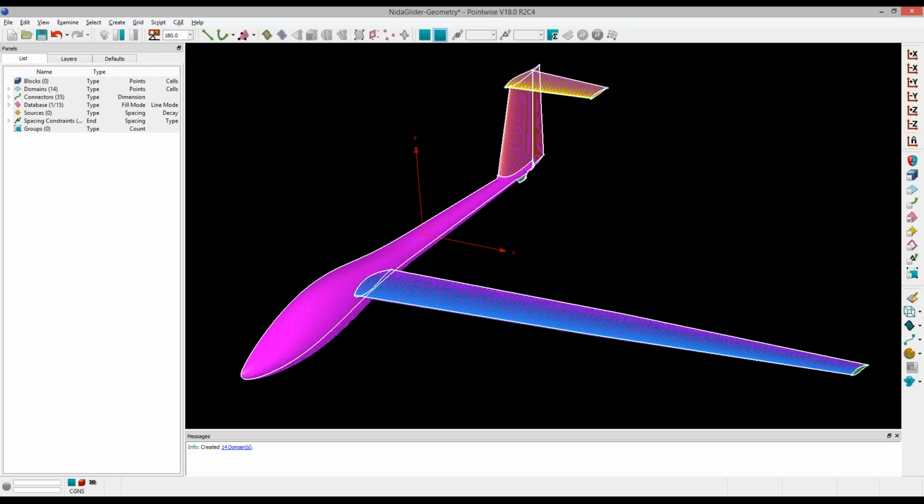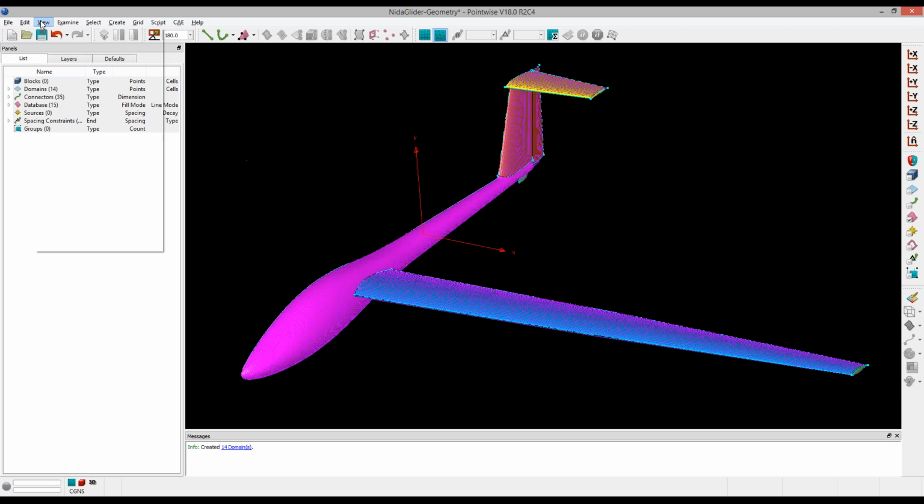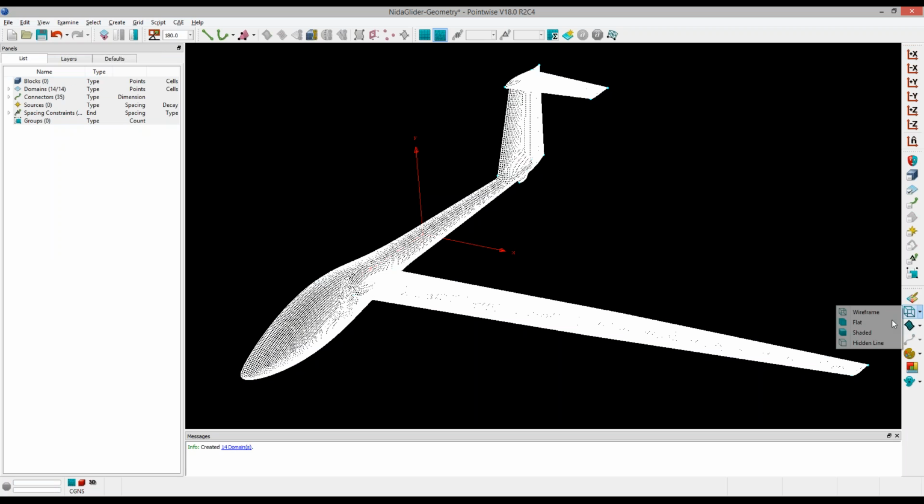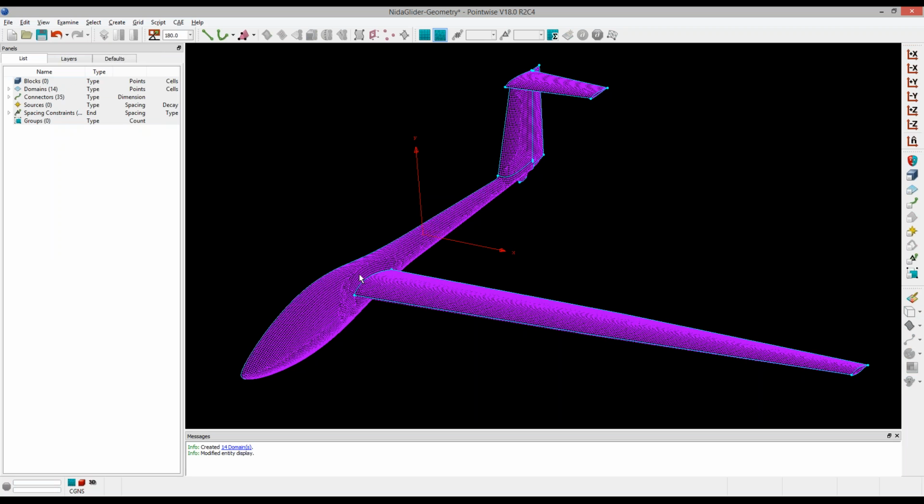I'm already seeing some really great questions in that frame, so keep those coming. We definitely appreciate those. All right, so I'm going to turn off the view of the geometry, and let's just switch this to hidden line.